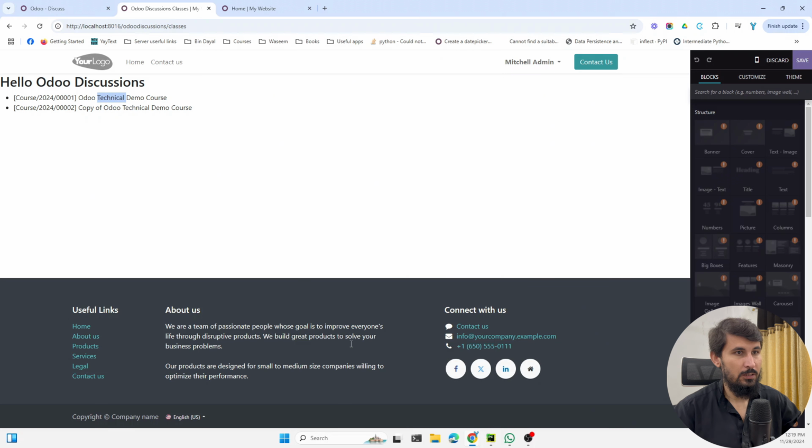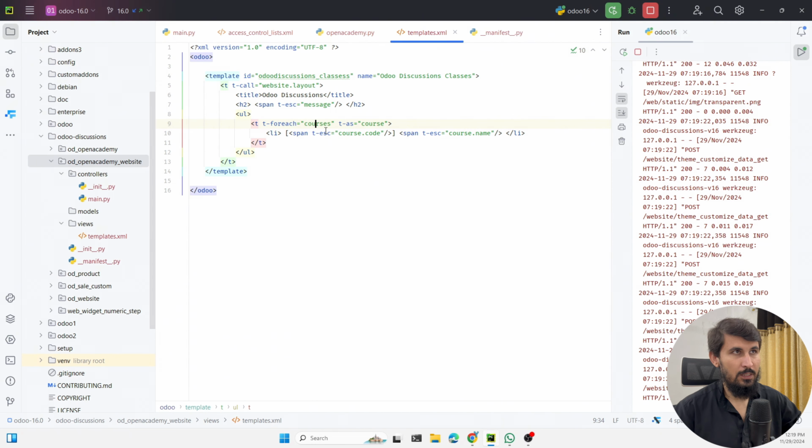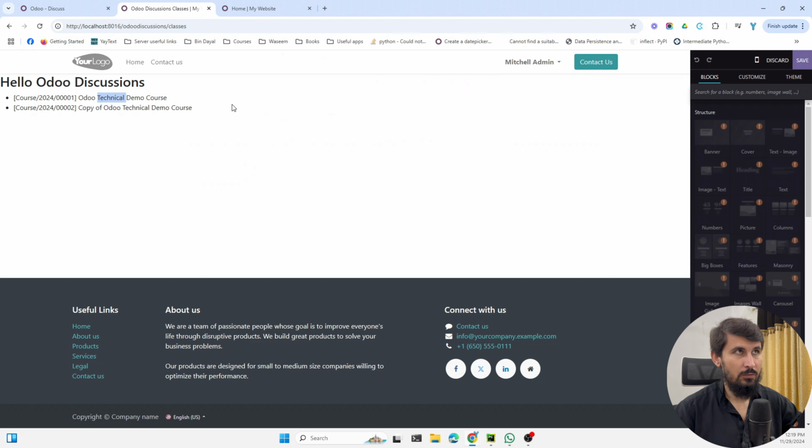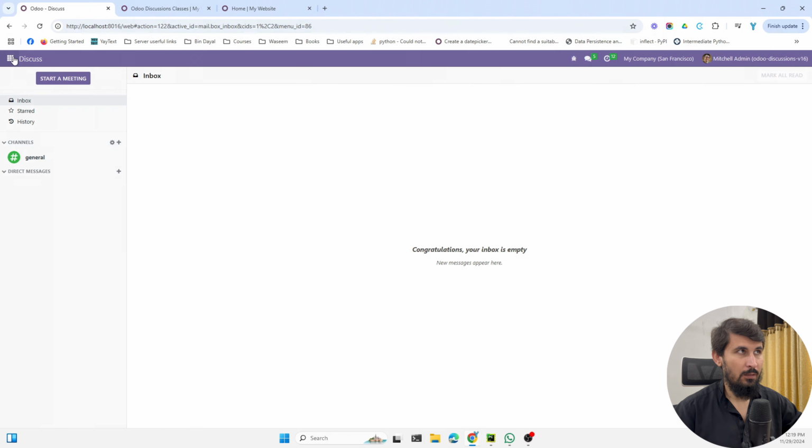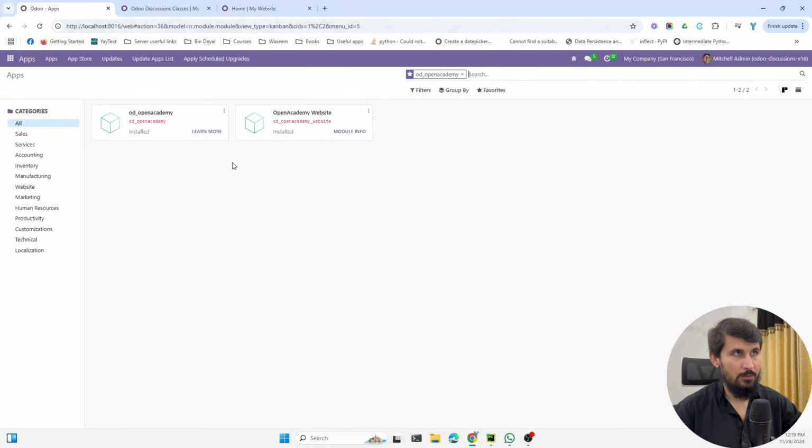So in order to make it editable, I need to make a change in the template. Currently we are just using t-escape, which means it just displays the name, but if you want to make it editable, we need to use the attribute t-field, which will enable the user to edit it. So now let me go to Odoo and then upgrade the module, and then we will see this edit option.